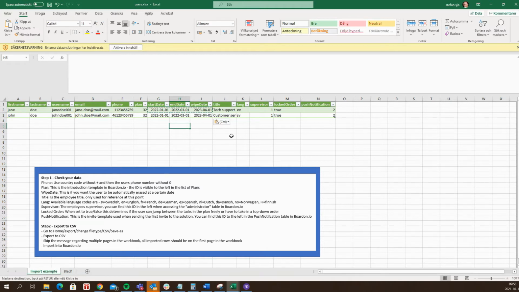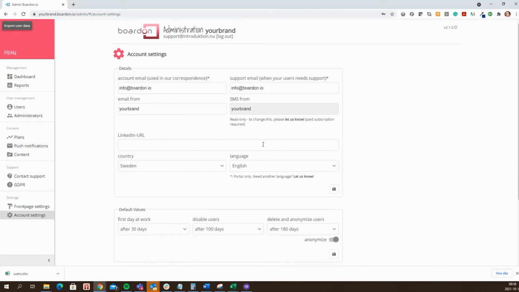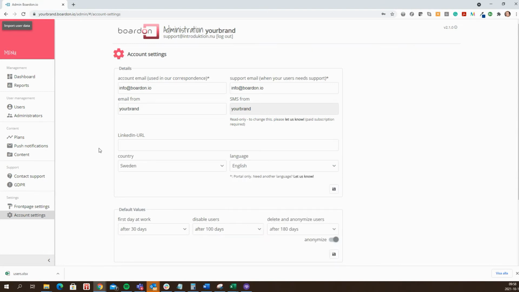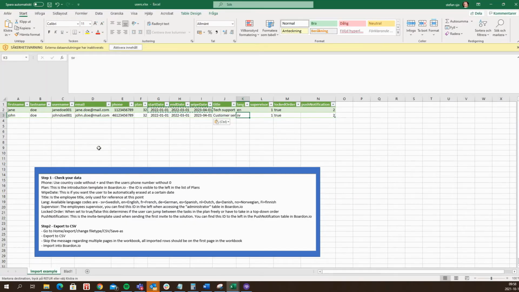You can also add a title for the employee. This feature is not used at the moment, but it's there for future use. The language is set by using ISO standard, and in this example EN for English and SV for Swedish. You can find your available languages in the admin interface under account settings. If you need any more languages, just contact support@boardon.io.